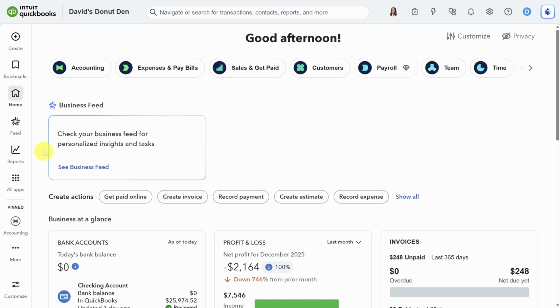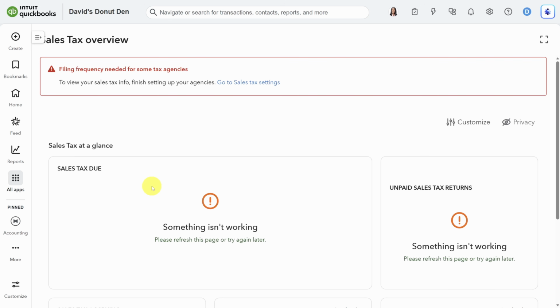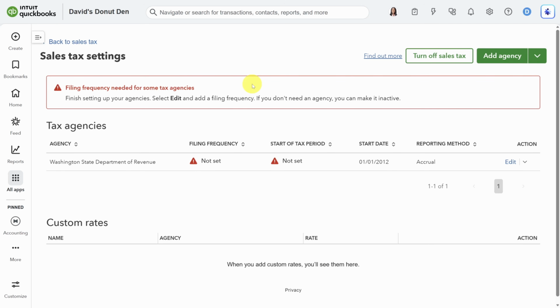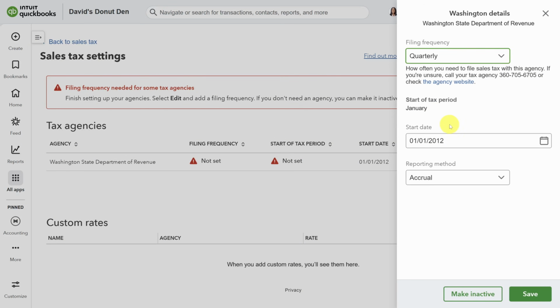Move your mouse over to the All Apps button in the sidebar, then go to Sales Tax and click Overview. To get the most help from QuickBooks, we'll need to tell it our filing frequency. We can do that by going to Sales Tax Settings. I'm here in the state of Washington and we've already got that agency set up for us. If no agency appears, find the Add Agency button somewhere on this page to add one yourself. To finish the agency setup, let's click on Edit. Now, make these settings reflect what your business actually does, and then click Save.